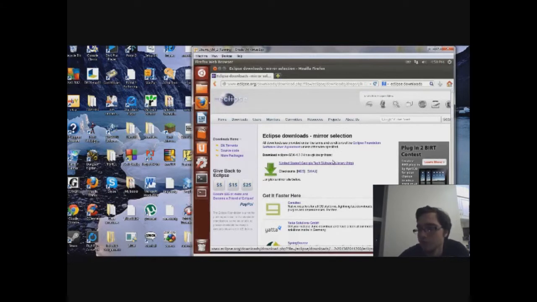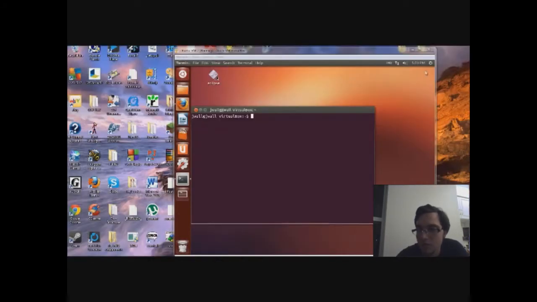And once you download, you would save it to your downloads folder. I already have it, so I don't want to download it now. I'm going to go to my home folder, and I want to actually use Eclipse and get it set up.